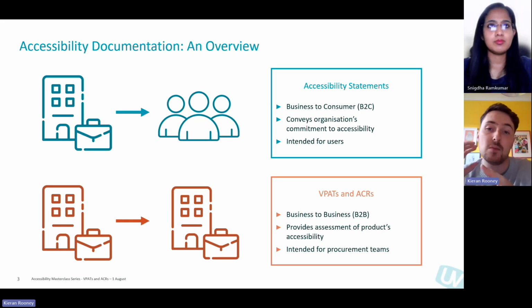Accessibility statements provide information about the accessibility features of a website or service, and demonstrate a commitment to accessibility for all users. On the other hand, accessibility conformance reports and VPATs serve a similar function by listing the accessibility features and issues, but they are specifically aimed more at businesses. So it's a tool for vendors to demonstrate their commitment to accessibility in a business-to-business, or B2B, context.